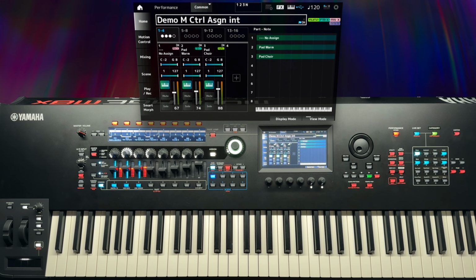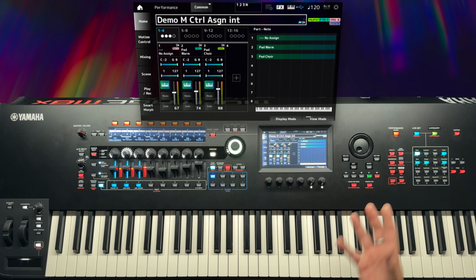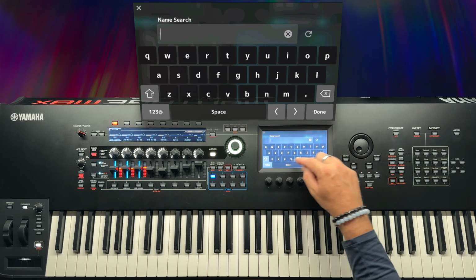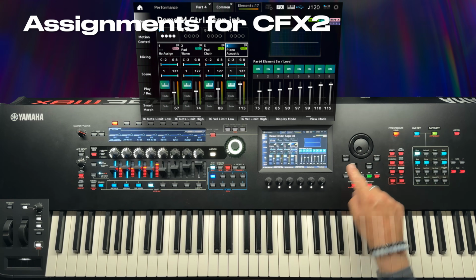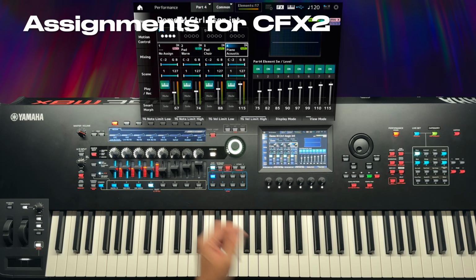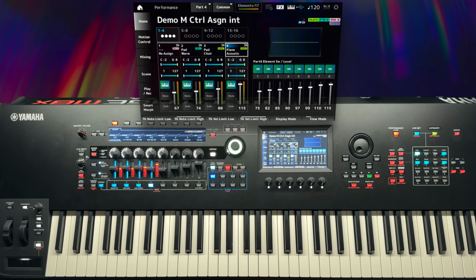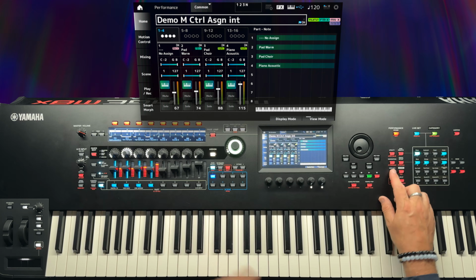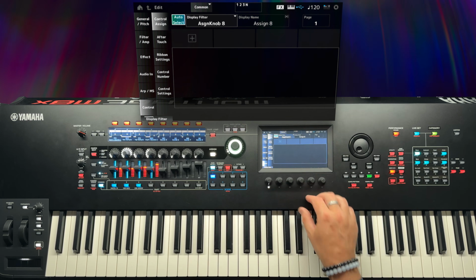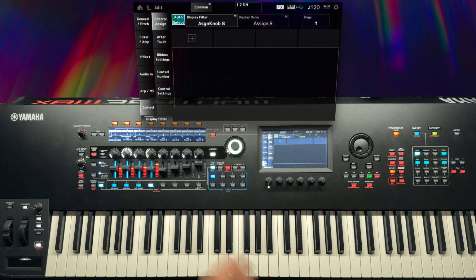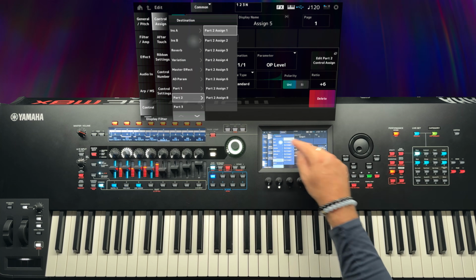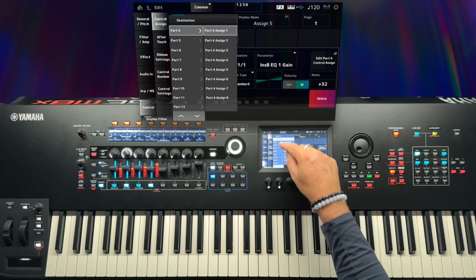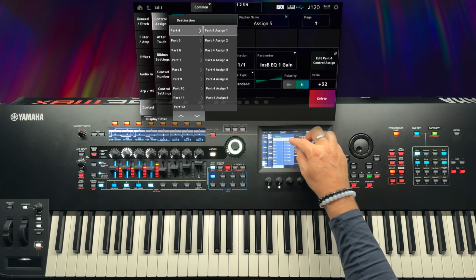That said, and in the spirit of learning, science and adventure, I will merge CFX2 into the 4th performance part. Now we can look at using the assignment destination search approach that we previously used for Apollo to see about getting the common assignments set up. I'll select common, hit edit, and we're in the control assign interface. I'll make sure that common knob 5 is selected, and then set a destination of part 4, that being where CFX2 is living, assign 1.